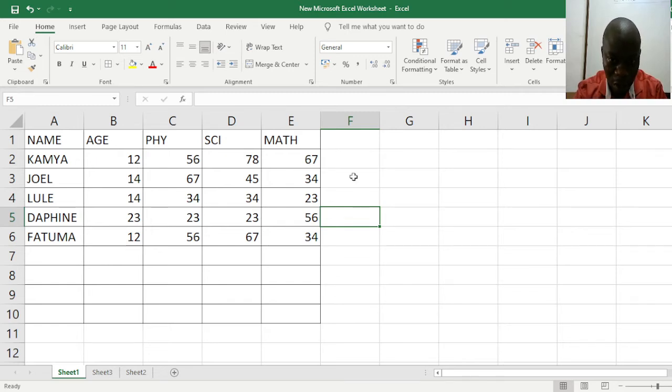For example, this cell: on the top there is F, and on this side we have 5. So this one is called cell F5. That's why here in the name box it displays F5. So this is the name of that particular cell. This is the cell address of this particular cell.